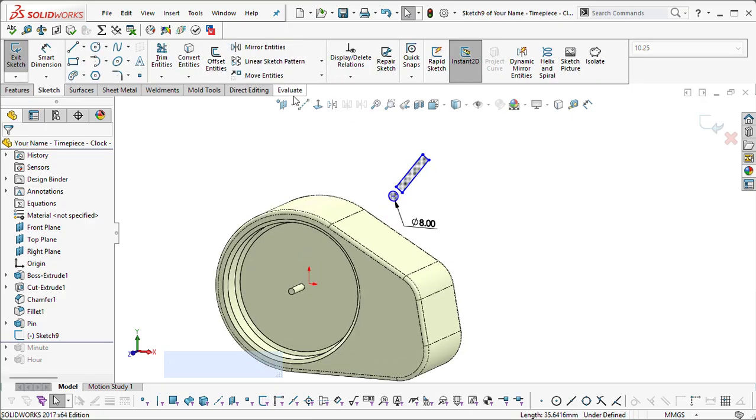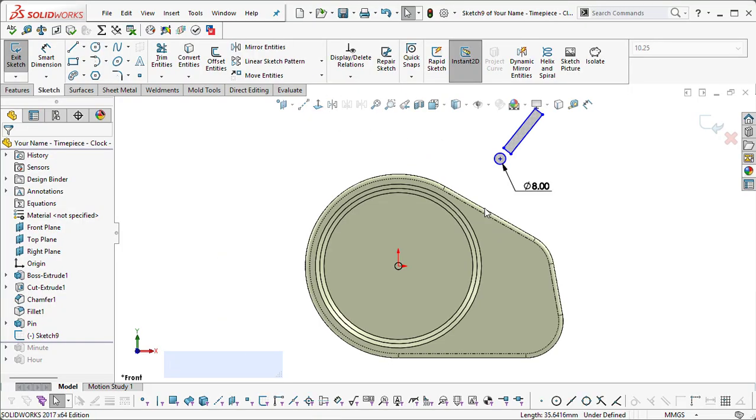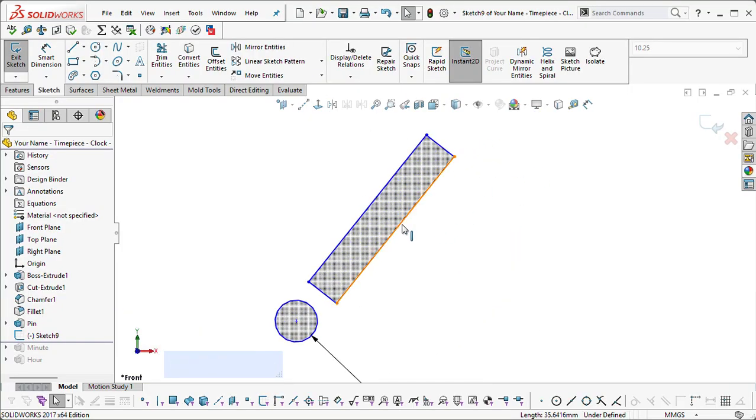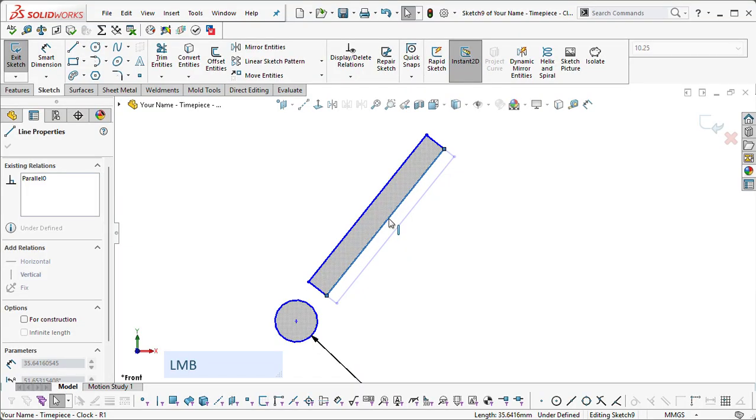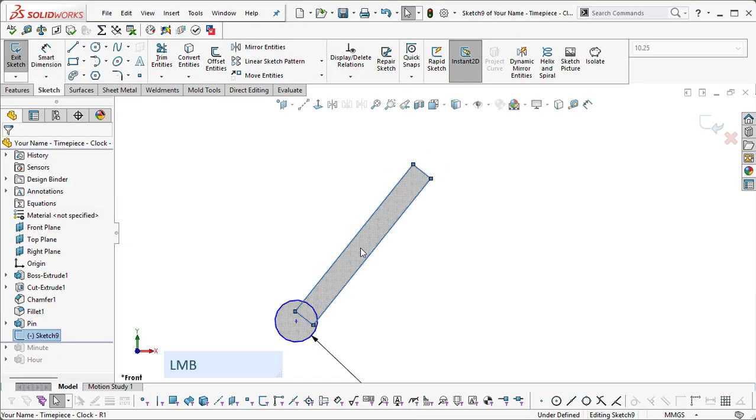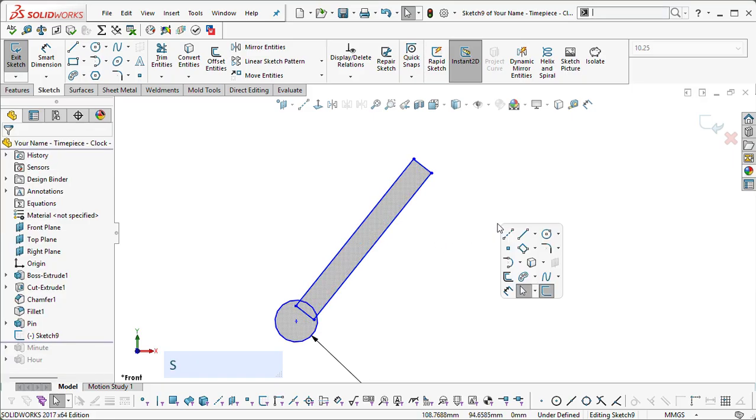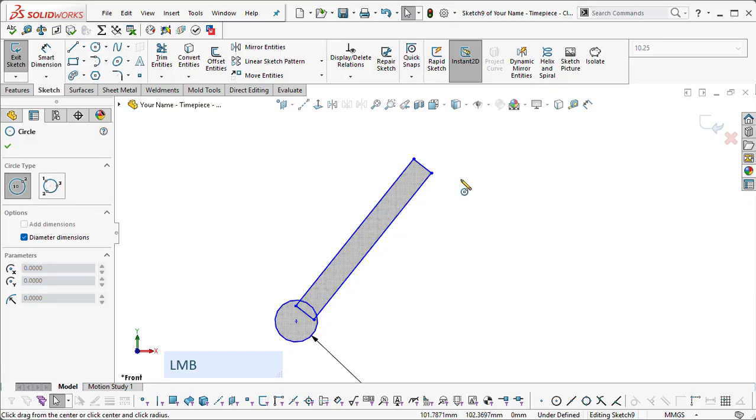I double clicked on that and exited the sketch. So I can now squeeze this a bit if I want and I can move it around. Next command is the circle again. Now there are better ways of doing this, but I'm just showing you the easiest way for now.